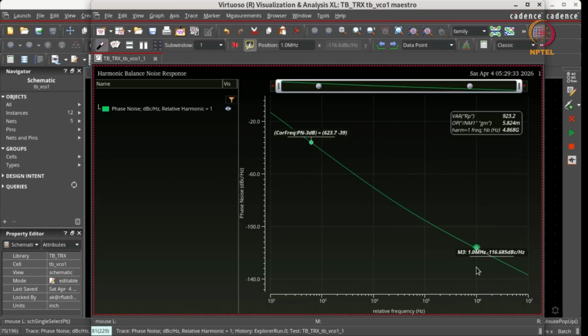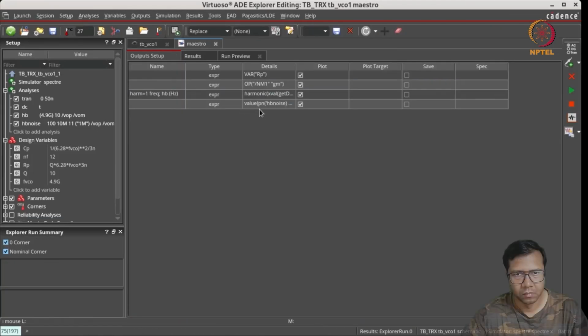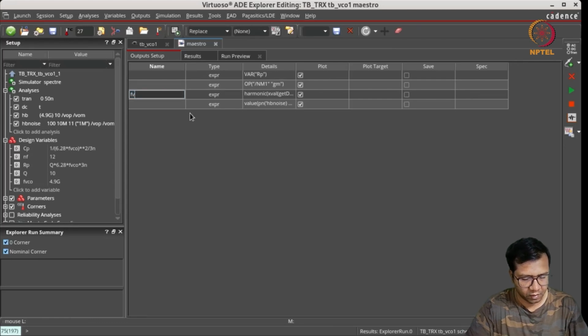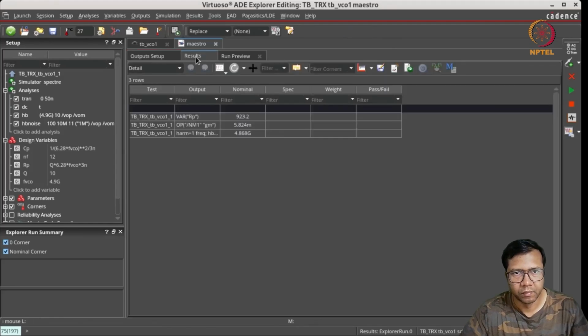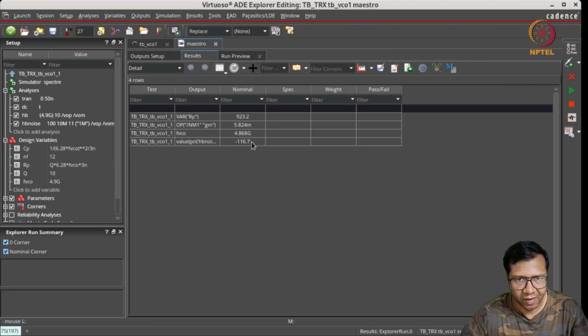The reason being the output amplitude is also reduced, and because of the output swing, the MOSFETs may also be slightly pushed towards the linear region of operation. But still it is sufficient to meet the required specification. This output frequency, call it VCO. Ref VCO is 4.8 gigahertz. Phase noise at 1 megahertz offset is minus 116.7 dBc per hertz.